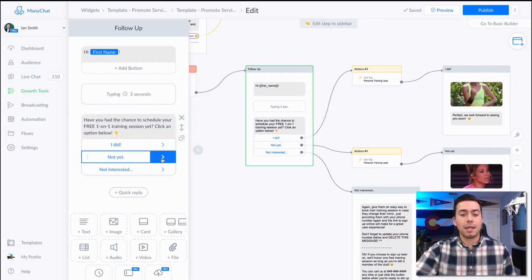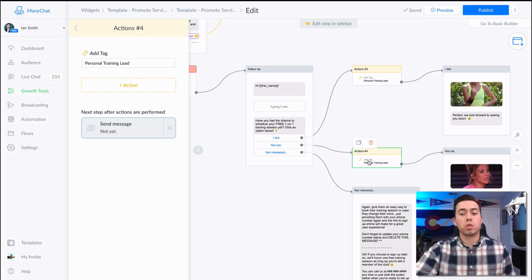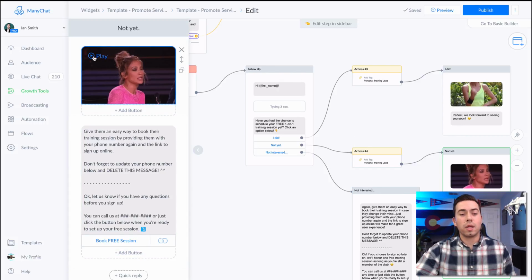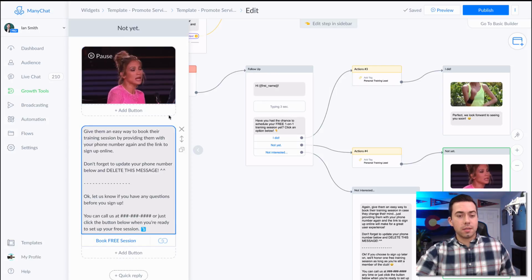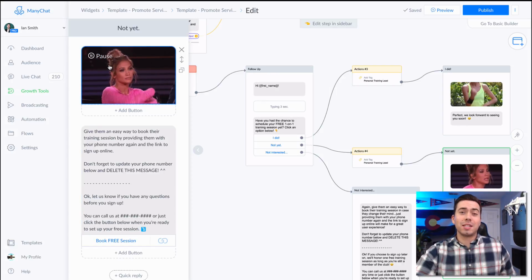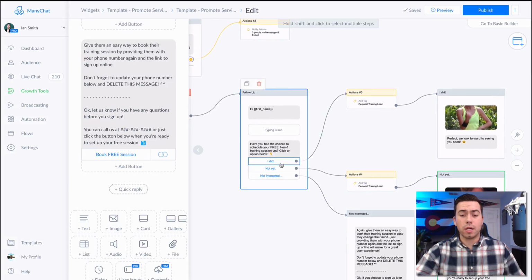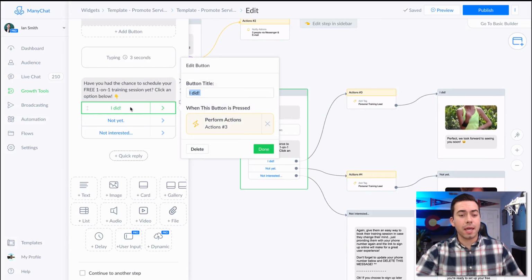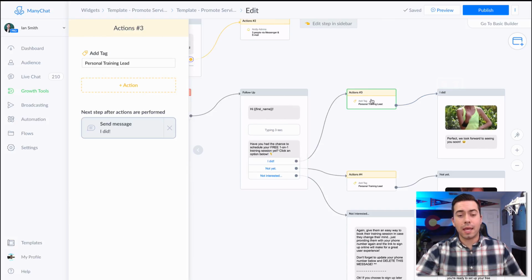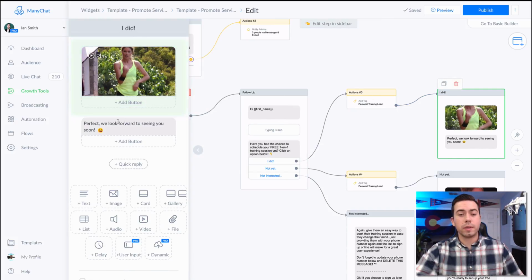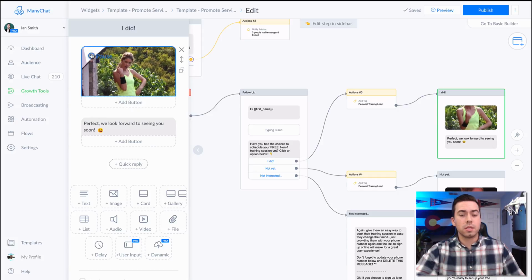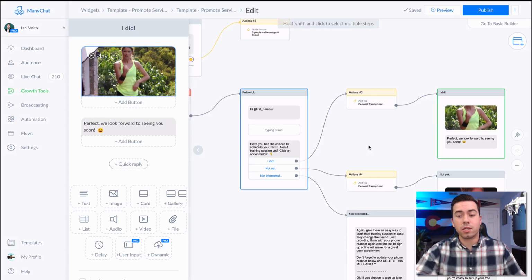If they say not yet, they're going to get tagged personal training lead, and they're going to get sent this message right here. Jennifer Lopez giving a little attitude. You can easily change these GIFs just by clicking on the image and then uploading your own GIF. And then the text here says, okay, let us know if you have any questions before you sign up. You can call us at XYZ, or just click on the button below to book your free training session right there. If they say, I did, then they're going to get tagged personal training lead, and they're going to be sent this message right here saying, sweet, perfect, we look forward to seeing you soon.